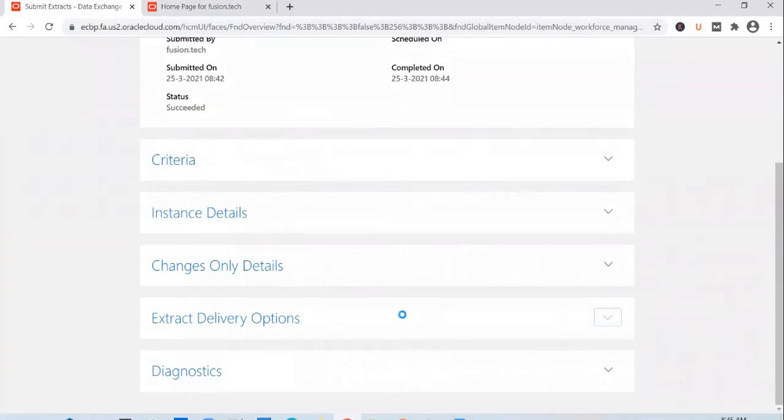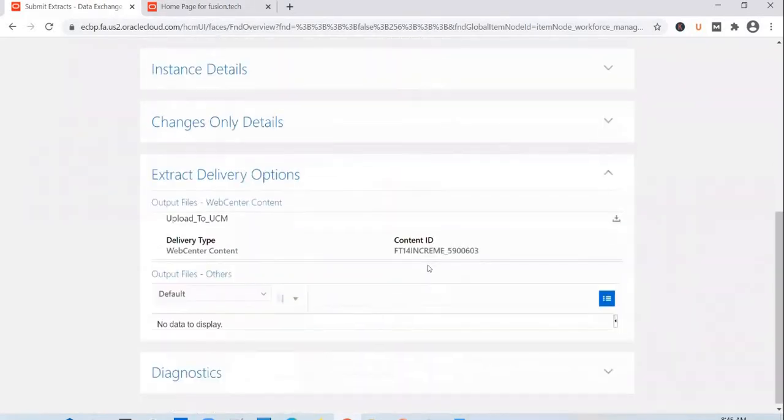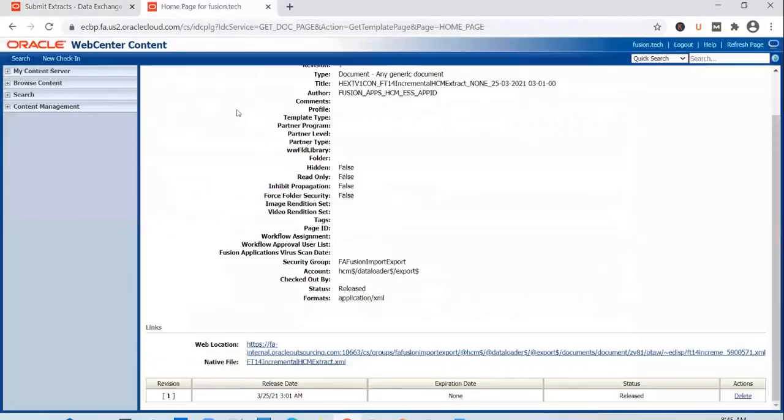Look at the output generated. Copy the content ID.